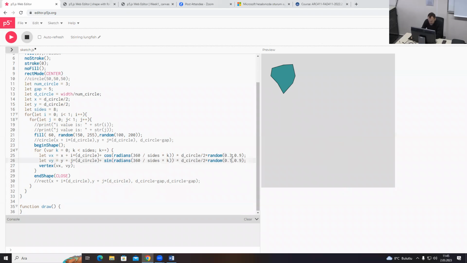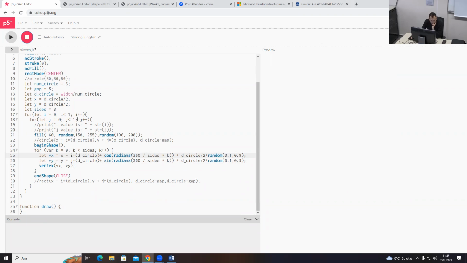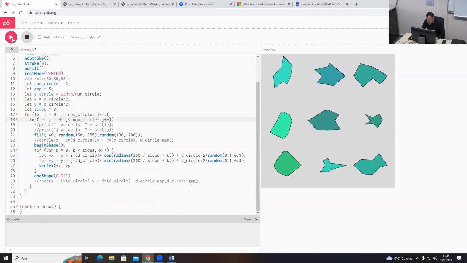We can also make it maybe a bit more drastic. Let's do it 0.1. Yeah, it's giving like these custom shapes basically. Okay, and let's do it for all the circles. So now they're all randomized.